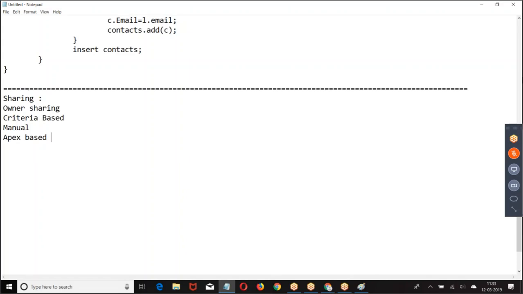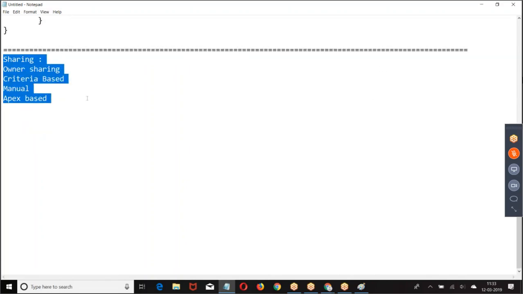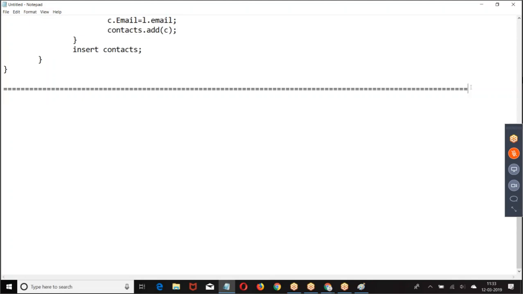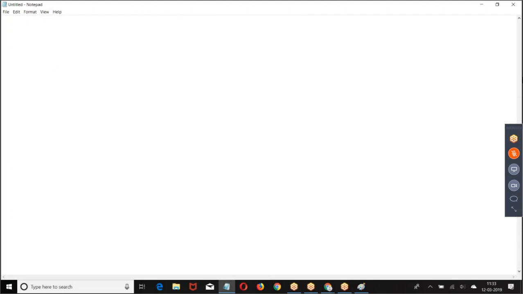Where are these sharing rules stored? Every object has the corresponding share object. All the sharing rules on the account object are internally stored within a standard object called account share. All the sharing rules on the contract object are stored within a contract share. Opportunity object are stored in an opportunity share.